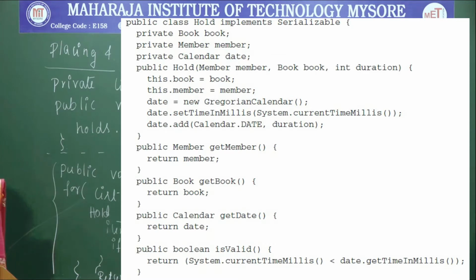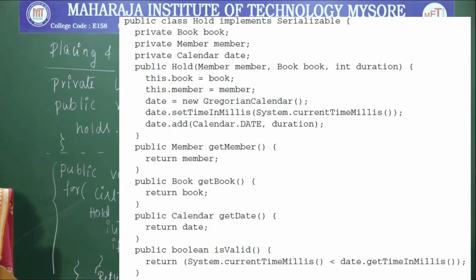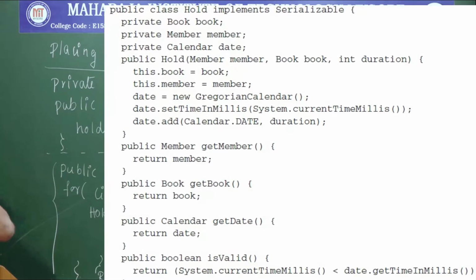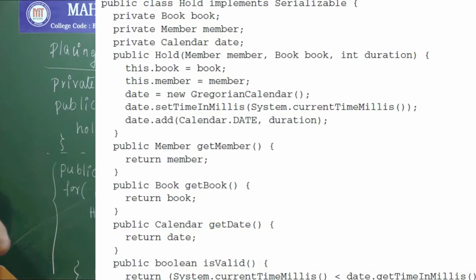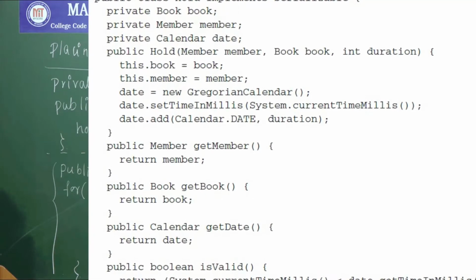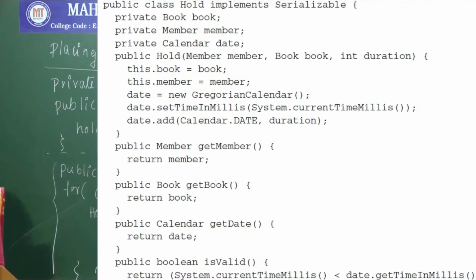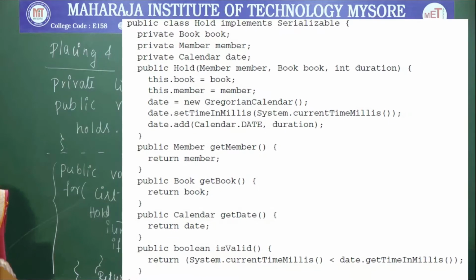For that you have a public Member getMember method, which is going to return the member, and then a public Book getBook, which is going to return the book details, and then a public Calendar getDate, which is going to retrieve the date. It is going to accept the date that can be given through the keyboard, and return the same. Next you have a boolean isValid, to check whether the operation is valid or not, and it is going to display the current time in milliseconds. So that is one operation.